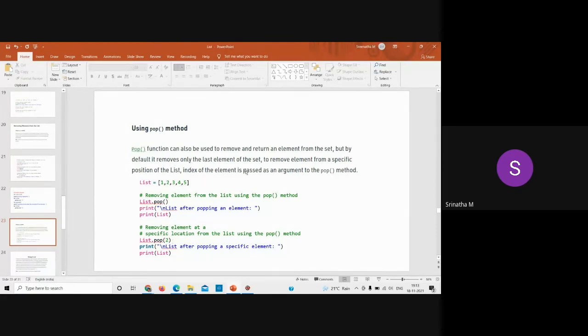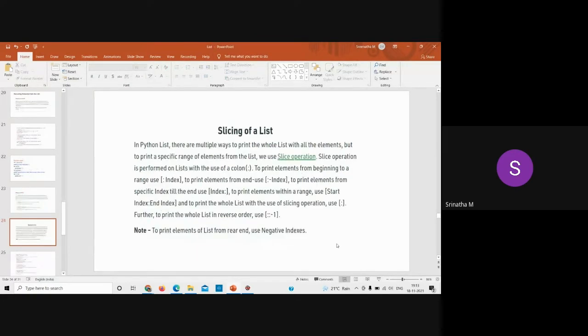The index of the element is passed as an argument. So 2 means this removes this element: 0, 1, 2. This element is removed. And with this operation, this is removed. So the result will be 1, 2, and 4. Only 3 elements will be retained. 1, 2, and 4 will be retained. Fine. So next we'll look into slicing of a list.